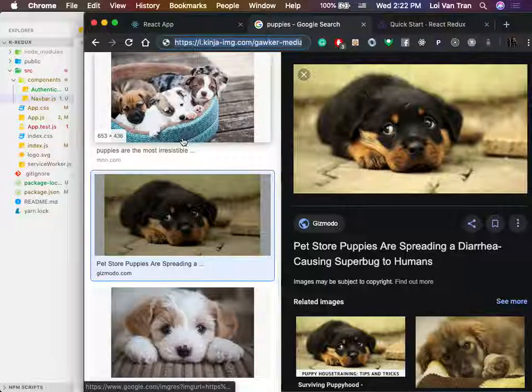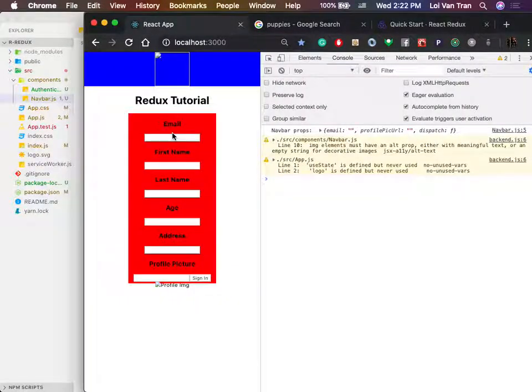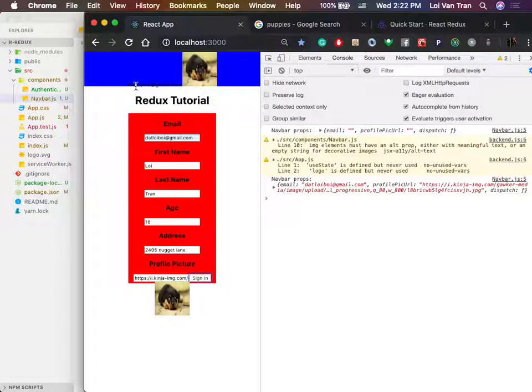I got my puppy's picture. I'm going to put in the name: loyboy, Loy Tran, 18, Nugget Lane, and the profile photo. I click sign in, and it does in fact update.